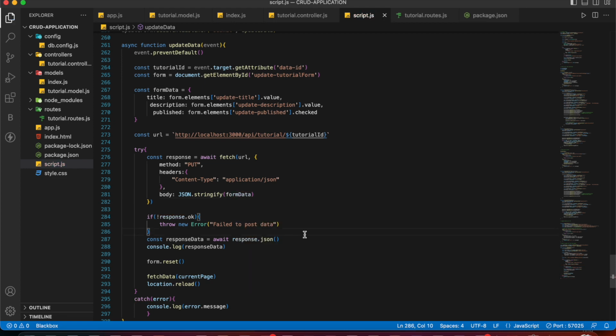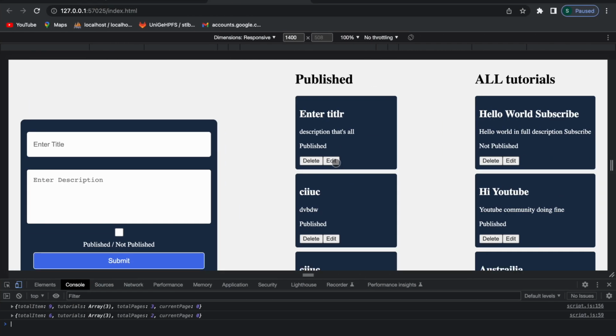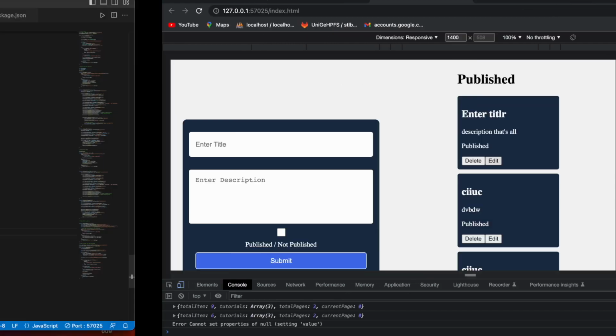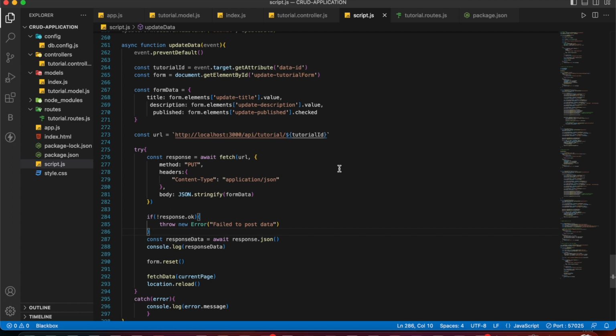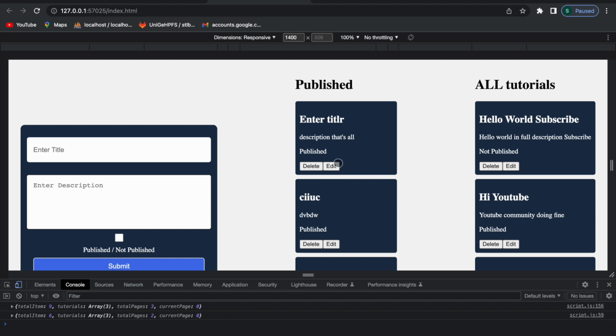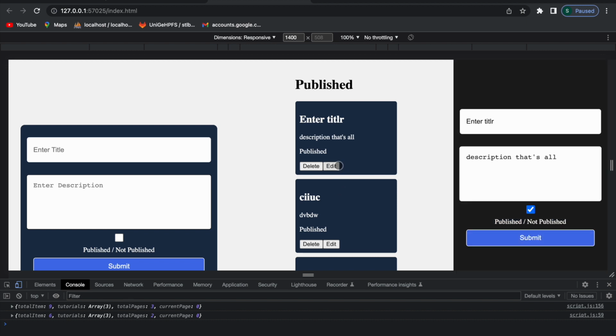So let's save it and go here, and now if I click on the edit, we are still getting the same error. So what is the problem here? We have one more typo here. So write form. Now if I save it and check it by clicking on the edit button, you can see that our title got written over here, and then the description, and then this checkbox.